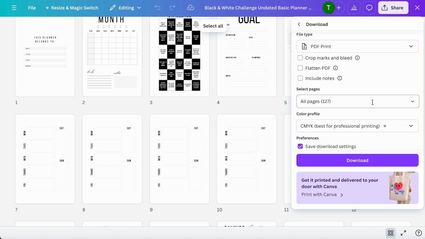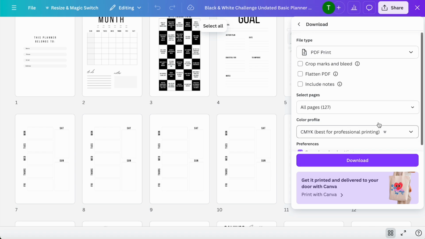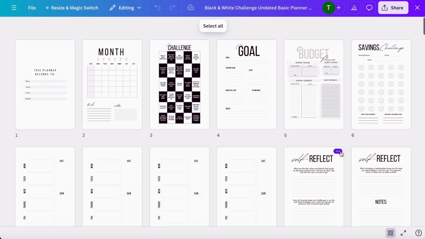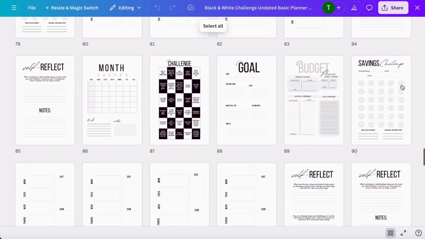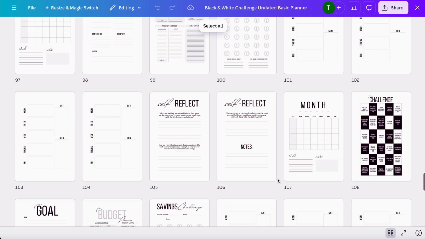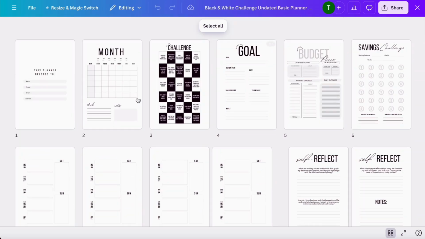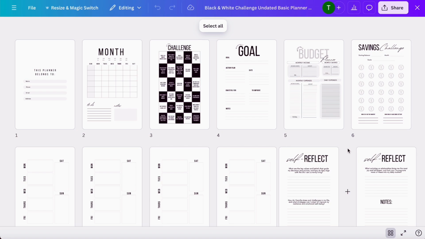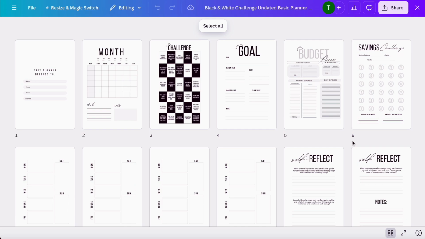So you just want to make sure that all pages is selected. CMYK, you don't have to check any of these boxes. Click download. So this particular planner is a 6x9. It's 6x9 inches. It's 127 pages. Now, the cover page that has been created for this planner is sized for a 6x9 inch planner that is 127 pages. So as long as you keep everything the same as far as the page number and size, then it's ready to be uploaded to Amazon KDP.